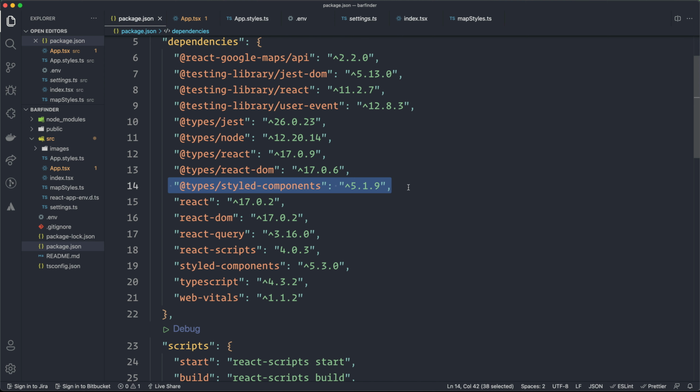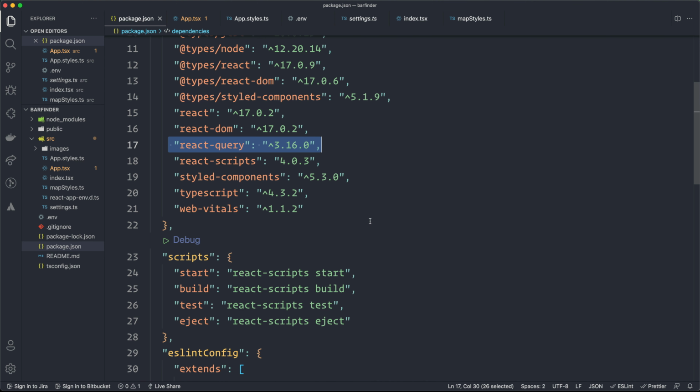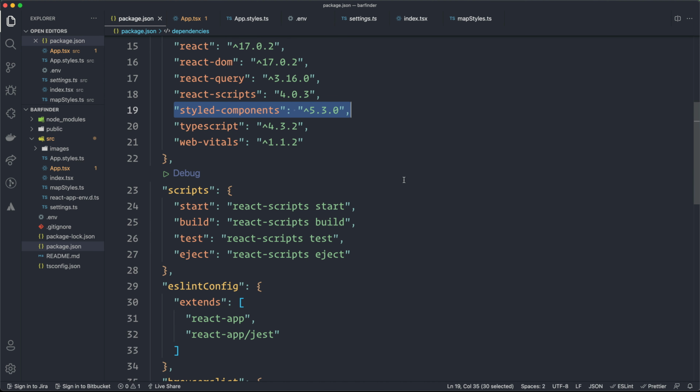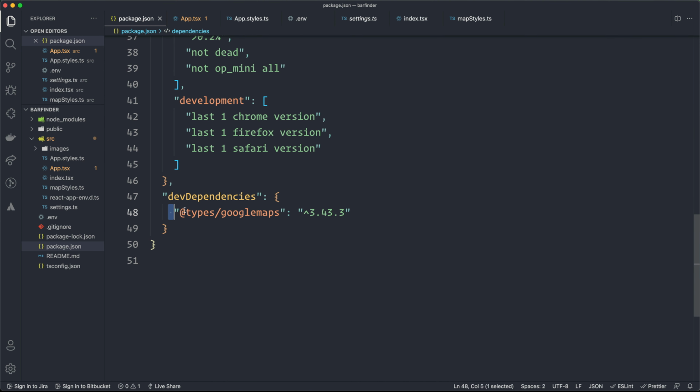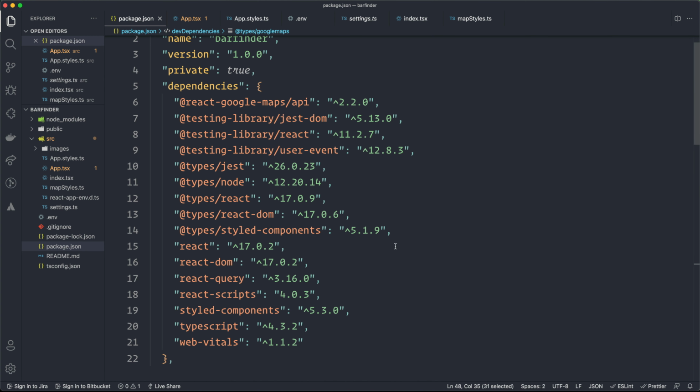I'm going to use some styling, and I always use styled-components. I have React Query for fetching the data, and here's styled-components itself. I also have the types installed for the Google Maps. So these are the dependencies that I've installed. If you go to the starter files, to the folder that says start here, you can run npm install, and that will install everything for you here.